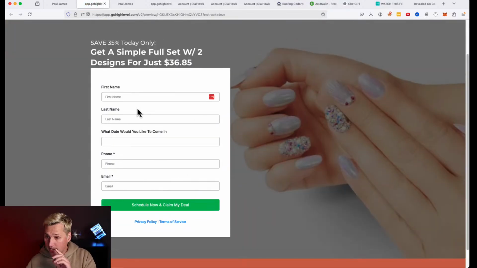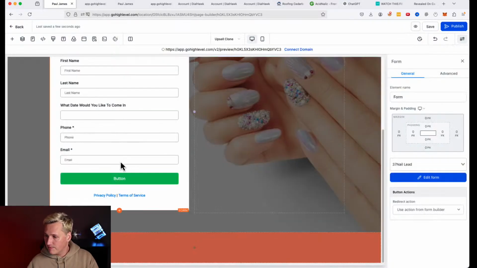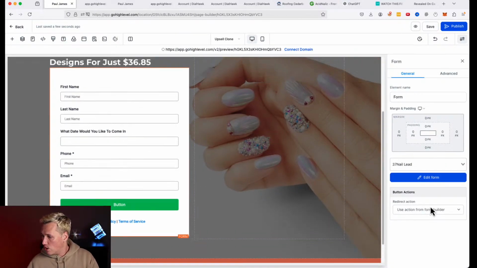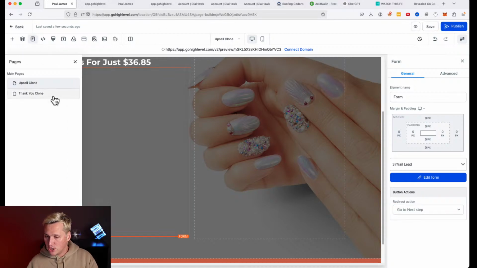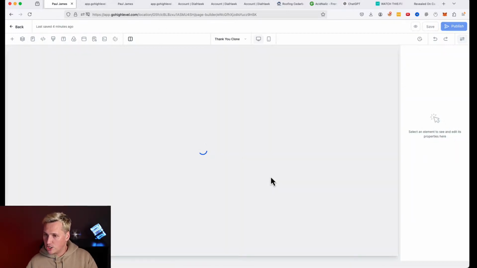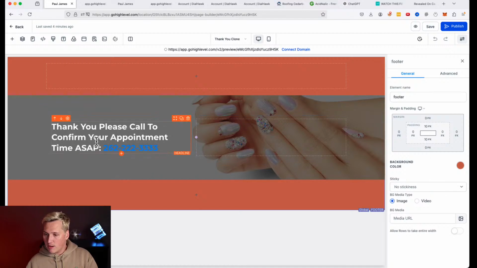So what's gonna happen is when they fill this out and they hit schedule now and claim my deal, it's gonna go to the next step. Right here, we need to select that here. Go to the next step. And the next step, of course, is this page 2 right here, which is the thank you page.